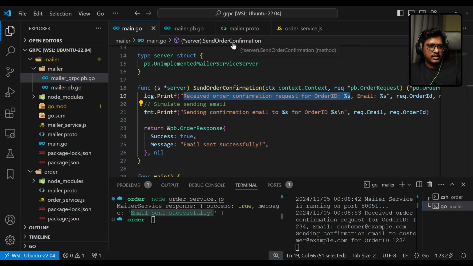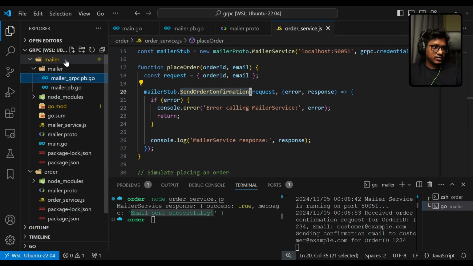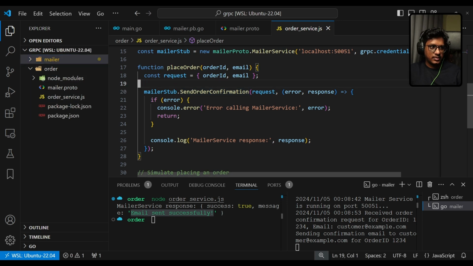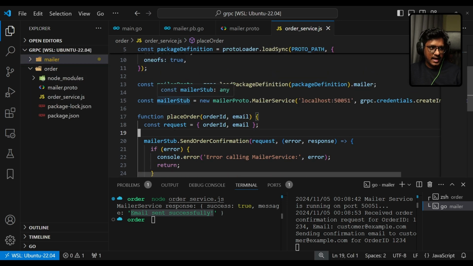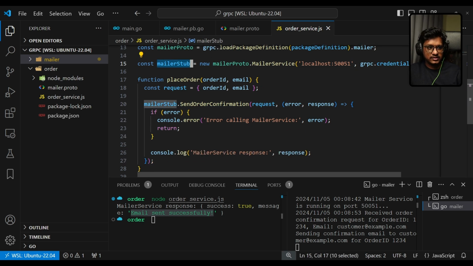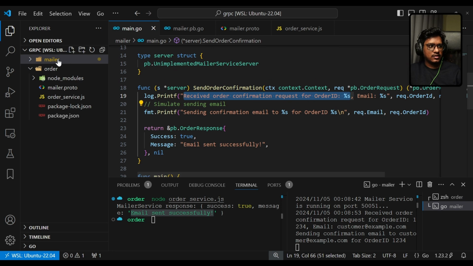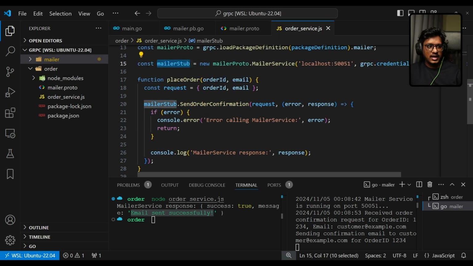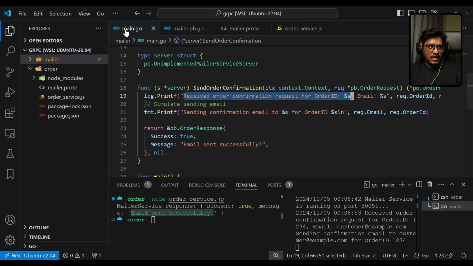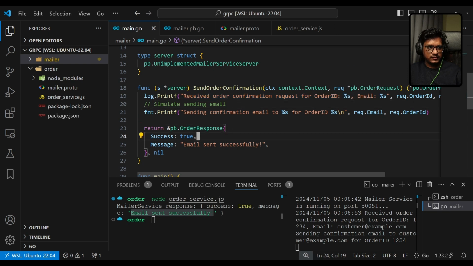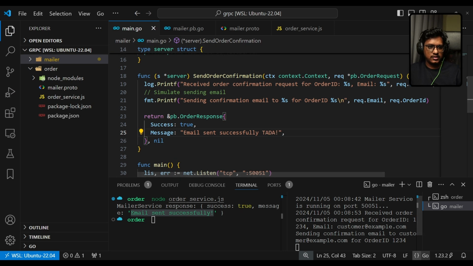So just to reiterate, and to mind map the whole thing: in the order service, which is a separate microservice, we are constructing and getting an object that is a mailer stub, which you can correlate to main.go, like the mailer instance object. Inside it, we are calling a remote function, SendOrderConfirmation, and that would be this one.